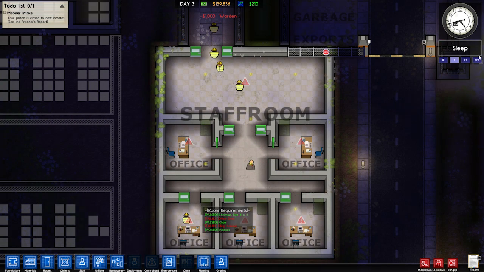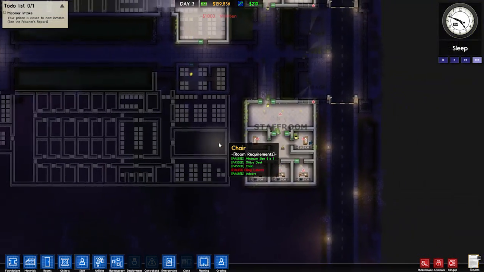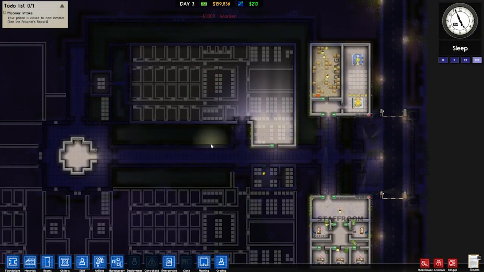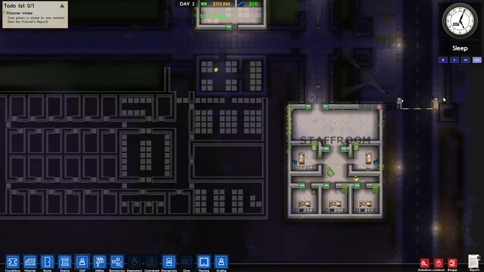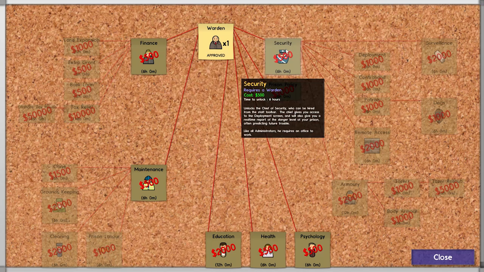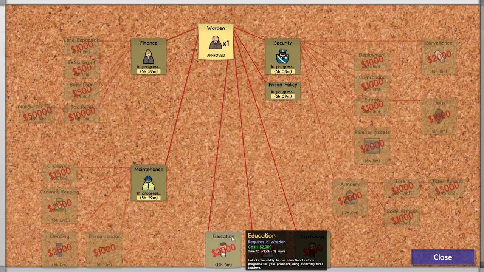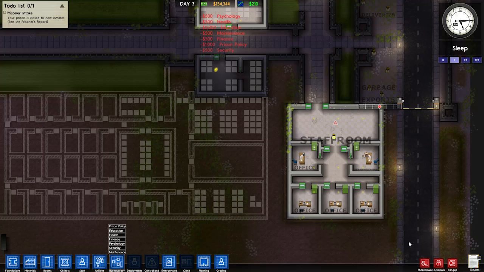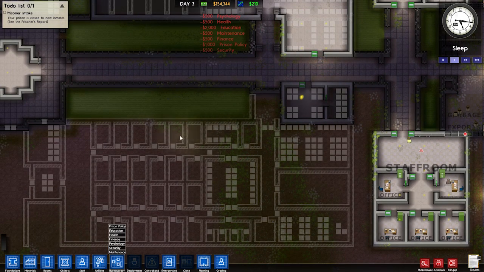$210 a day, still making money, which is good. We're down to $150,000. This is so expensive to do this stuff. All right, little warden is in his office. Let's go into bureaucracy. Let's just research everything we can from the warden. There you go, warden. Have a bit of fun.